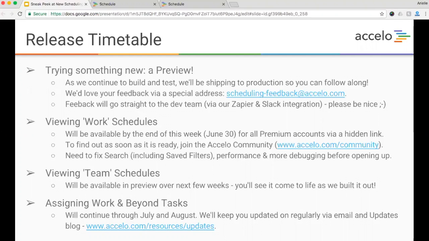The next step, and the team have been working away really hard on this already, that we'll be bringing to life is the team schedule. As mentioned, it'll be a new button that appears up in the top left of the same screen that you'll be able to preview and play with from the end of this week. And then the next steps, which are assigning work and going beyond tasks, are the next things after we get the team piece out over the next few weeks. They'll continue through July and August.